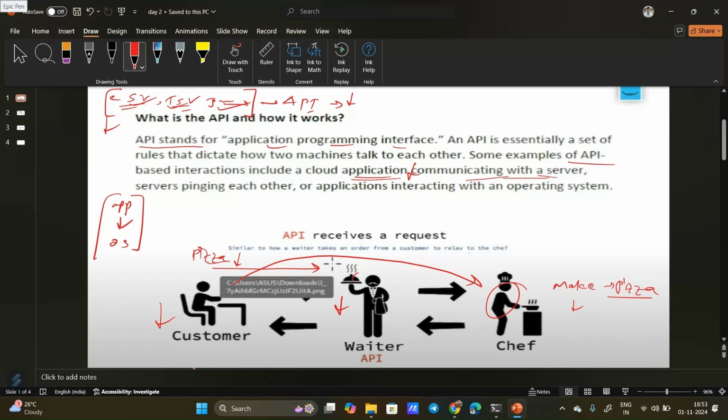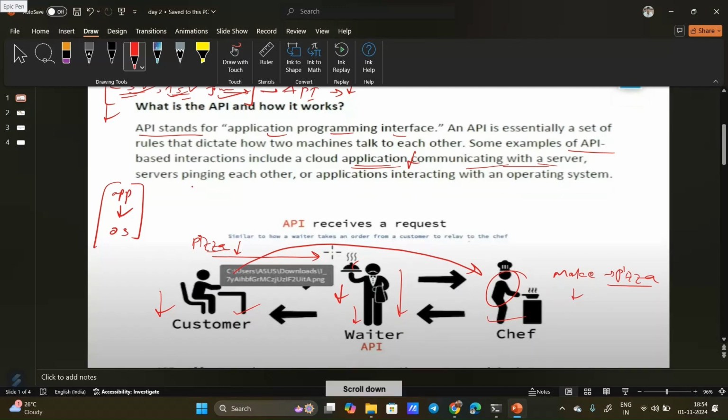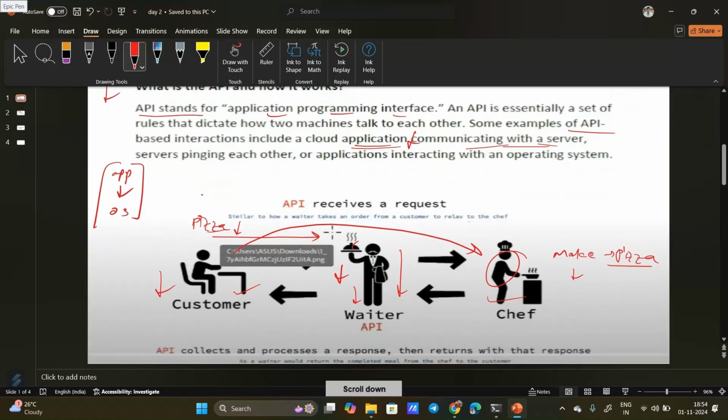So an API is like a waiter. An API behaves like a mediator, connecting the customer and the chef. Okay, so an API is like that only. What the API is doing is working as a mediator. Let us see one example so that you will understand this in a very clear manner.